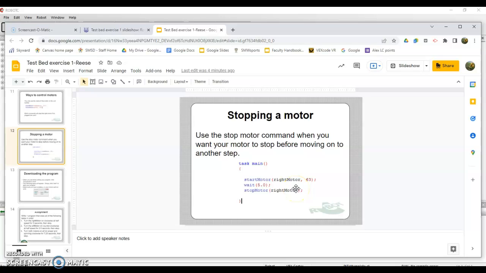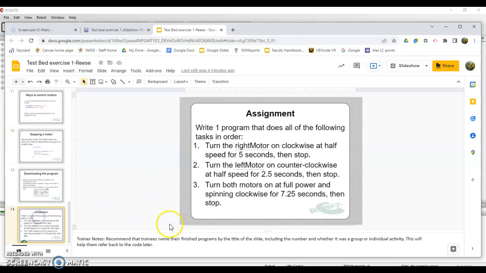Now I'm not going to give you the answer to the rest of the block of code or the other 2 blocks of code. You're going to have to figure that out based on the knowledge you've already gained on how to use Robot C. But it will look similar to this. You'll start your left motor, wait for whatever time the assignment said, and then stop it. And you'll start both motors at the same time, wait for 7.25 seconds, and then stop. So you're going to need 3 blocks of code.